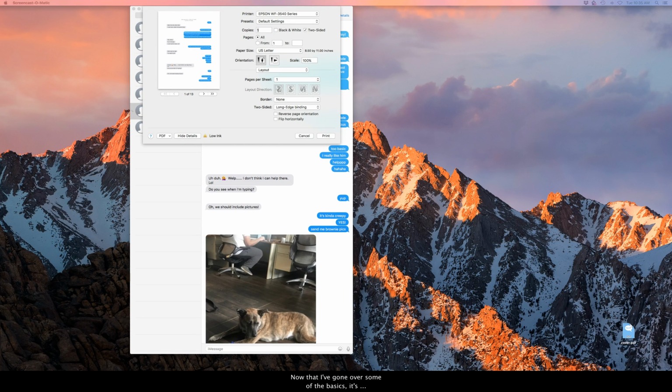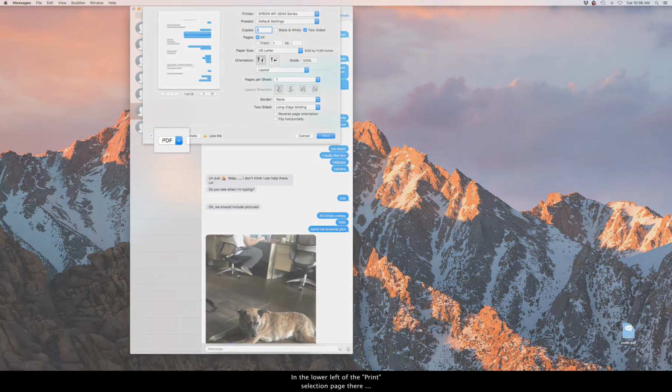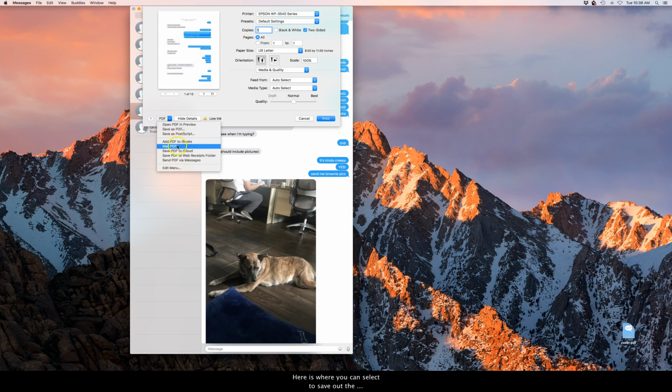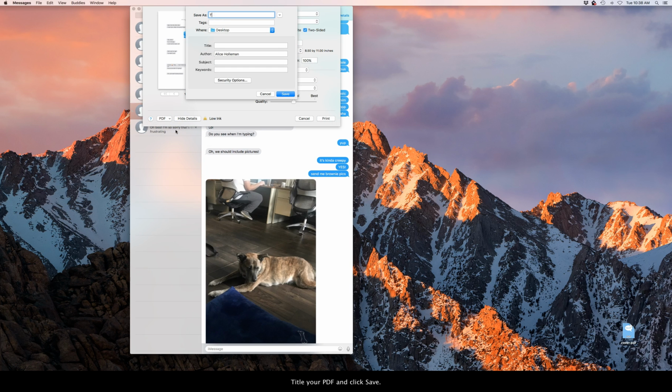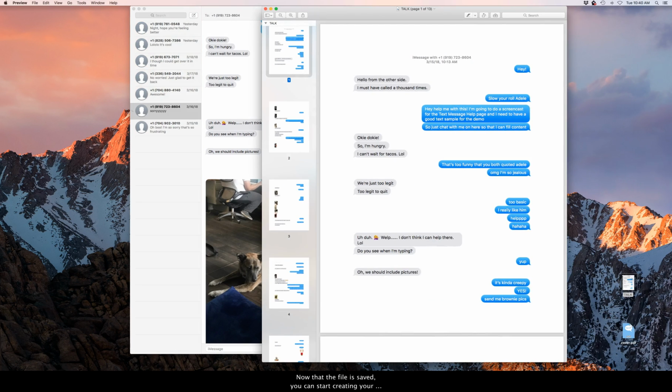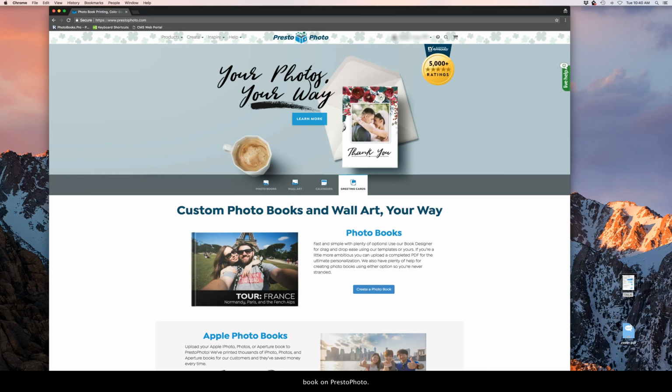Now that I've gone over some basics, it's time to save your text as a PDF. In the lower left of the Print Selection page, there is a selection bar. Click this menu. Here is where you can select and save out the conversation as a PDF to your desktop. Title your PDF and click Save. Now that the file is saved, you can start creating your book on PrestoPhoto.